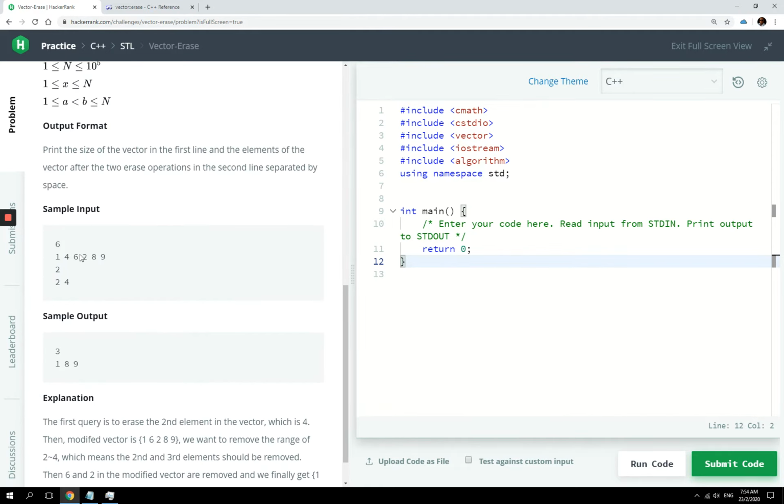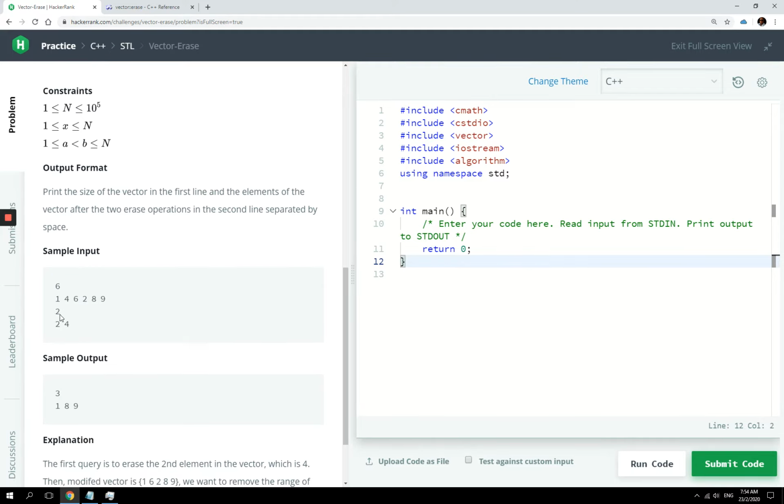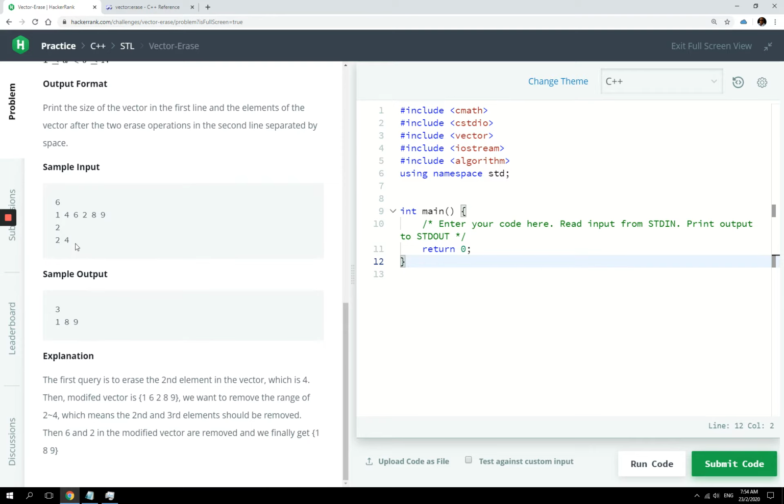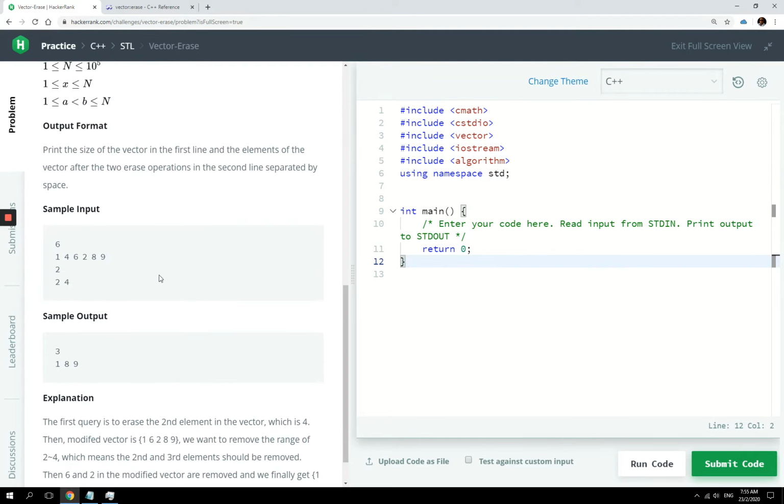So the sample input is going to look something like this. First line is the number of integers, and if you check the second line, these are the actual integers that are going to be stored in the vector. So you can see there are 1, 2, 3, 4, 5, 6 elements, or 6 integers, because the first line is 6. And then we're going to have to delete, I believe, the elements in position 2, and then we're going to have to delete the elements in the range 2 and 4. So let's get started with the coding.